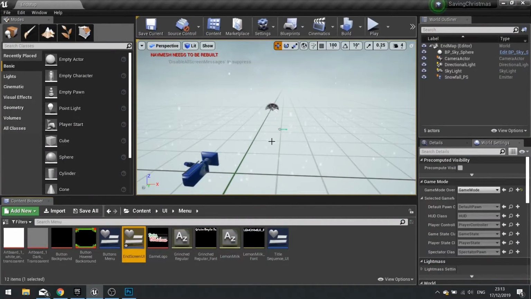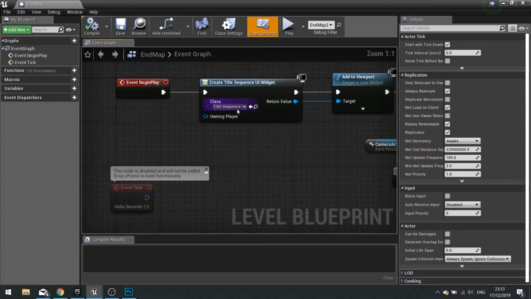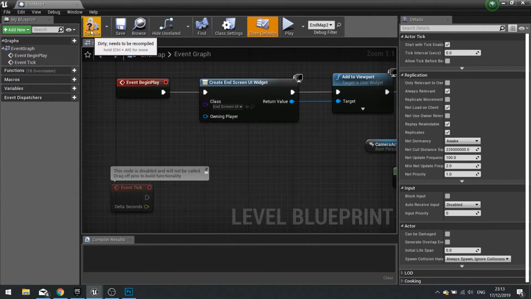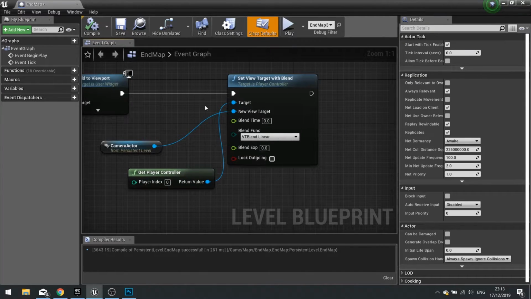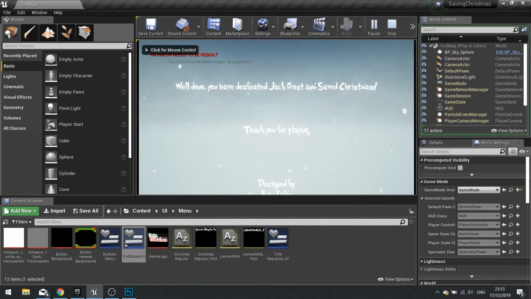I'm going to close that and then go to the level blueprint, tell it to add the end screen UI to the viewport, and hit compile, leaving the rest as is. So let's just play this. So there's our text.